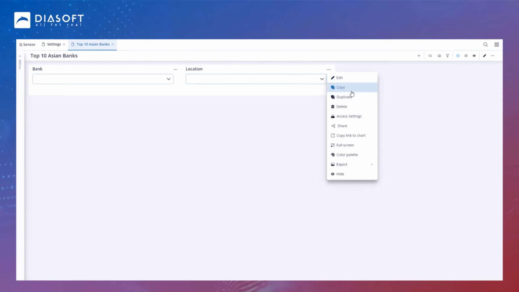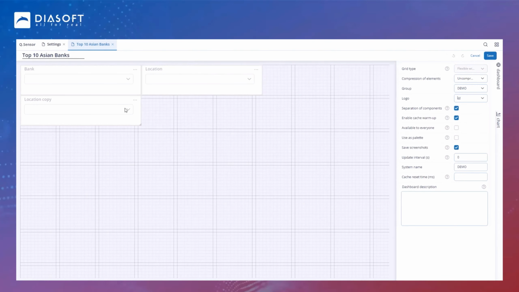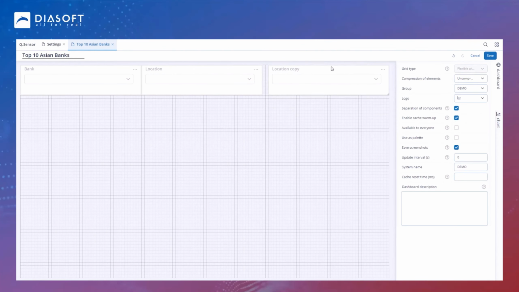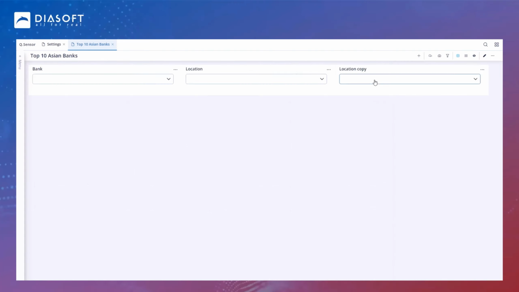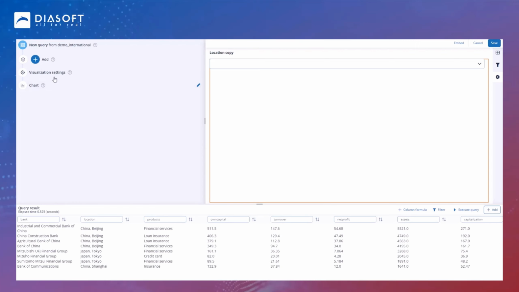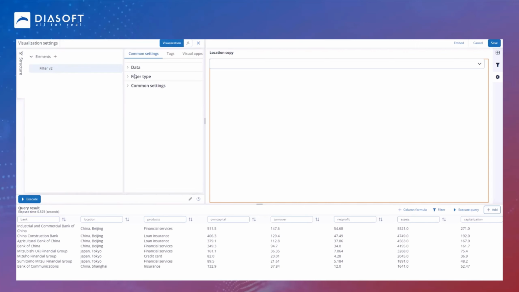I repeat all the steps to add the third filter. I am duplicating the previous filter, edit the layout, and customize the filter settings. This filter will be used to filter data by bank product. So, I am choosing the respective set of data, and changing the filter name to Product.